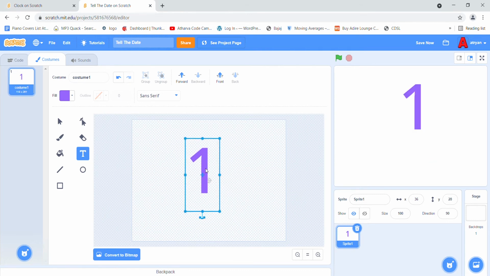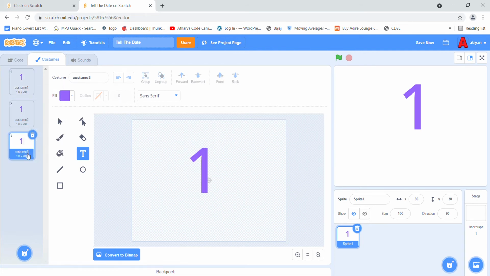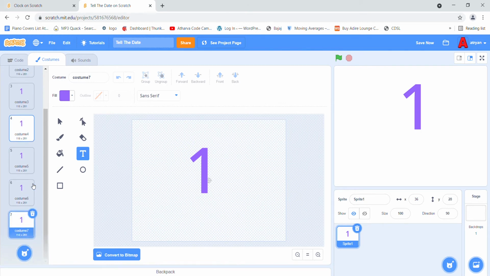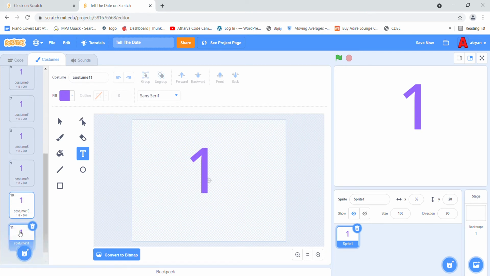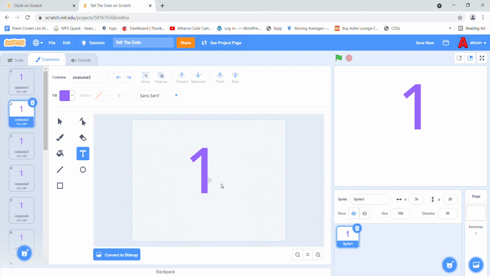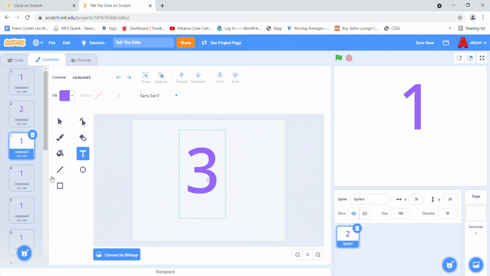One. Okay, four. Let me duplicate it 31 times. Duplicate. This is going to take a while, but it's going to be done in a little bit. Duplicate. Let's do 14 for now. Okay, so 2, 3. Basically this is counting.